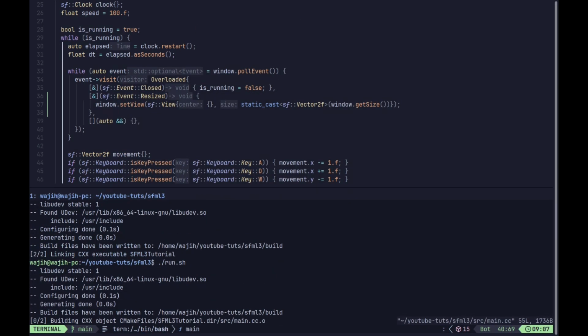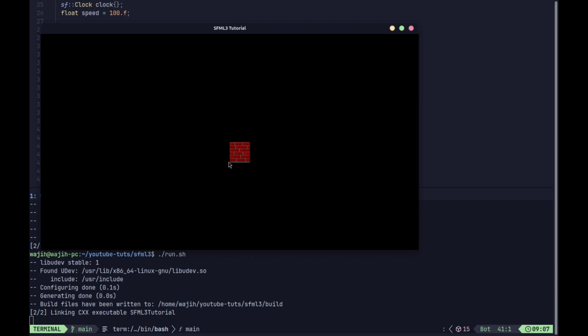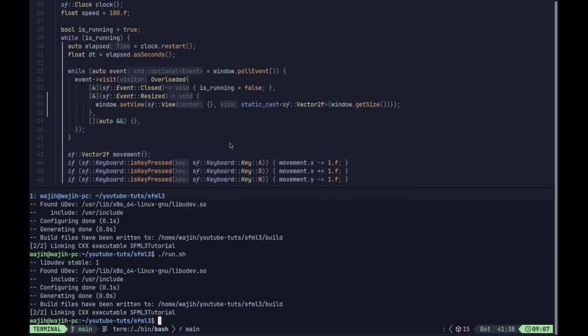Now let's go ahead and, instead of drawing the shape, draw our sprite here. And if I go ahead and run that now, what you should see is that we get that image here. So you can see we have got the red image here. Now of course the origin of this sprite itself is at the top left corner.